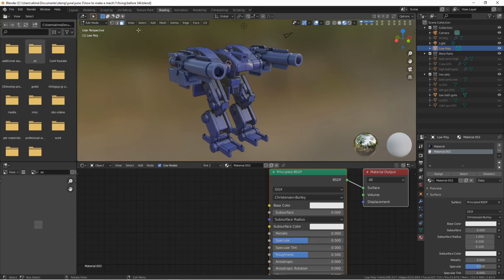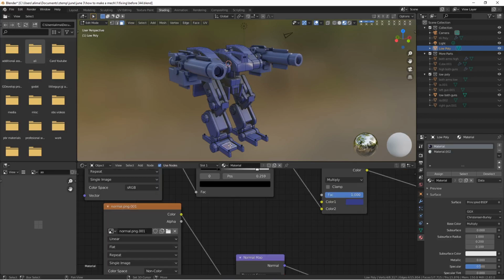Okay, so what we want to do is go to face select, which we're on. We're going to select this face, hold shift. We're holding shift so we can select more than one face at a time. So I'm letting go of shift, with these faces here selected.